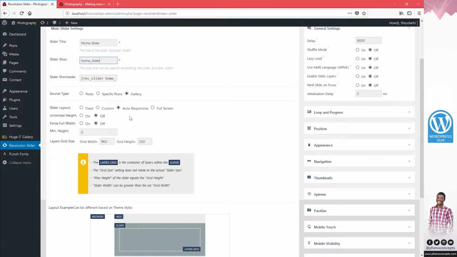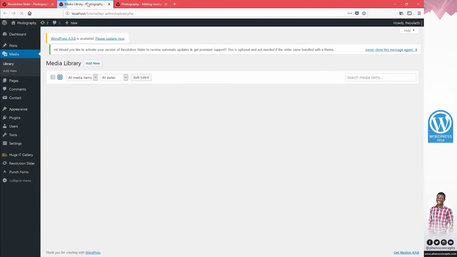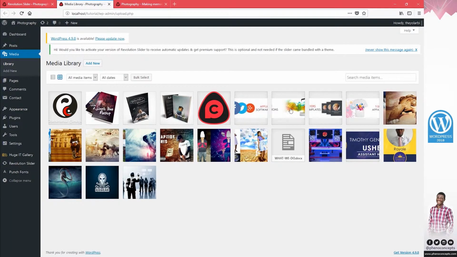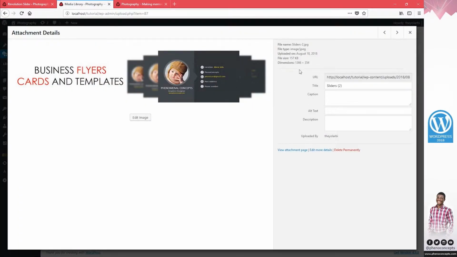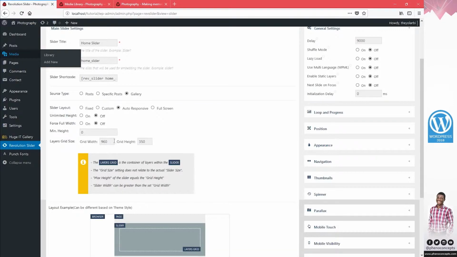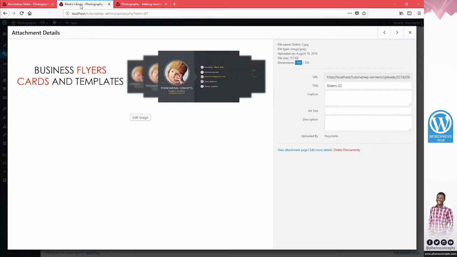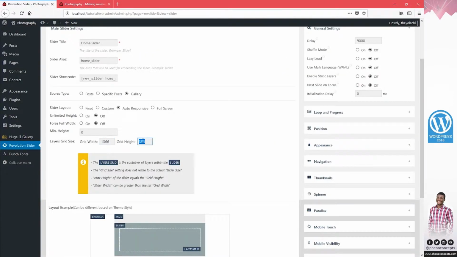I'm going to leave everything the way it is, but I'm actually going to change the width and the height to match the images I'm going to use. Currently I don't have them in mind, so I'll just go back to my media and I'll click on any of the images I use for my slider. So probably this is good. You can see it is 1366 by 354, so I'll just copy that information. For the width we have this, and for the height we have that. I don't want to make any mistakes, so I'll copy them twice.